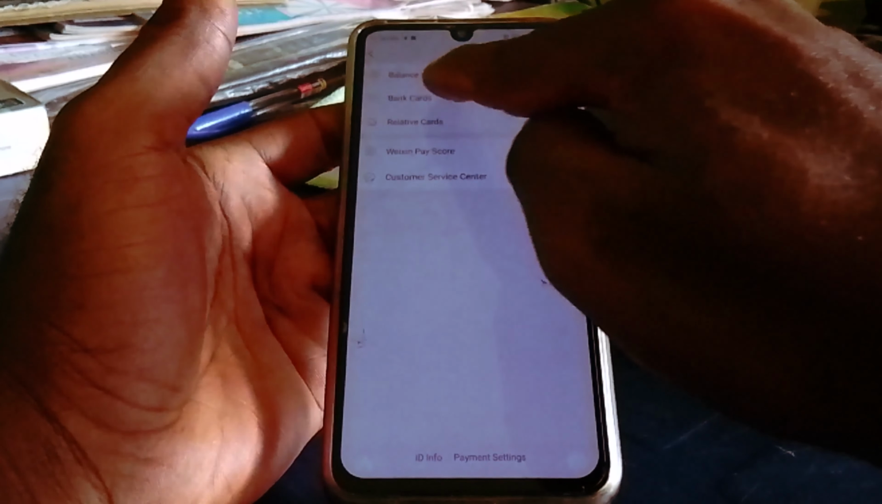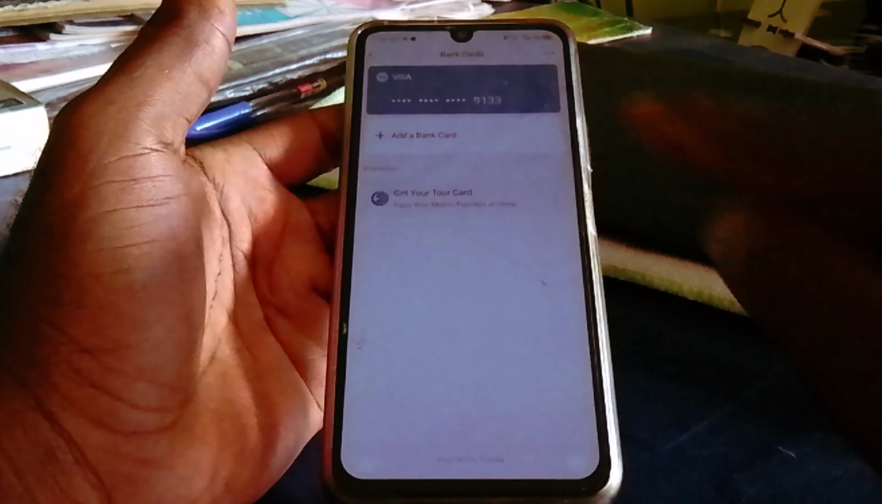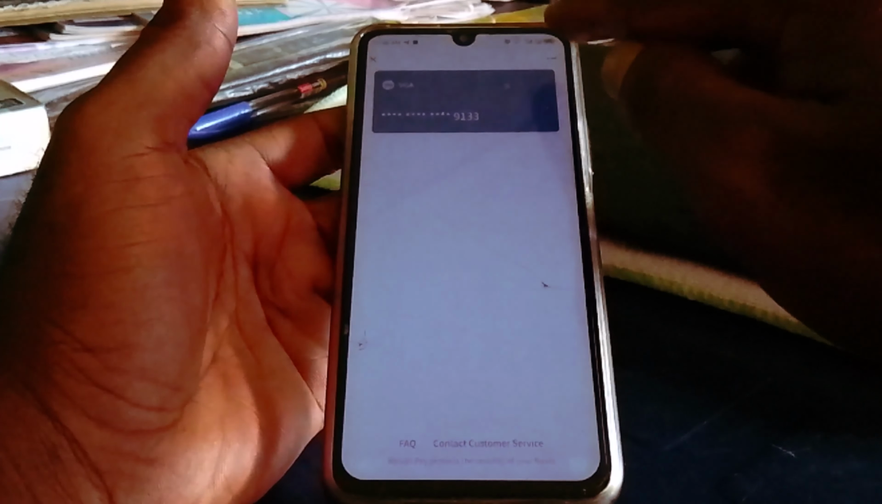Then go ahead and click on Bank Cards. Then click on the card that you want to remove or unlink. Allow it to load up. Next thing you need to do is to click on these three dots from the top right here. And this is going to pop up. What you need to do is to click on Unlink.